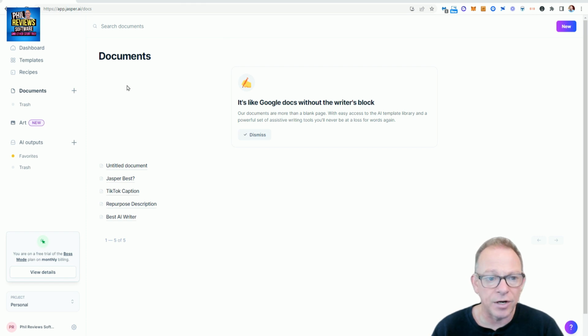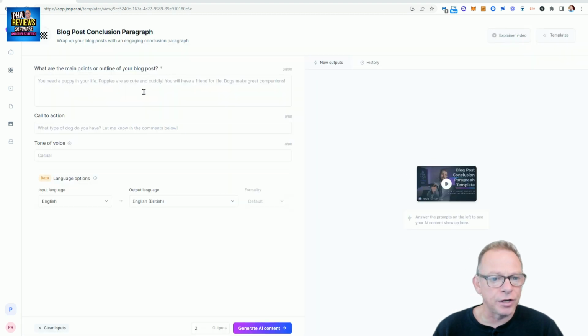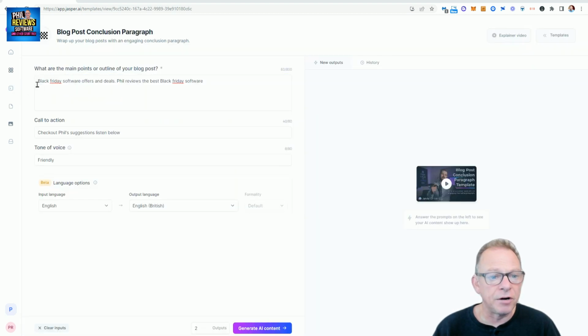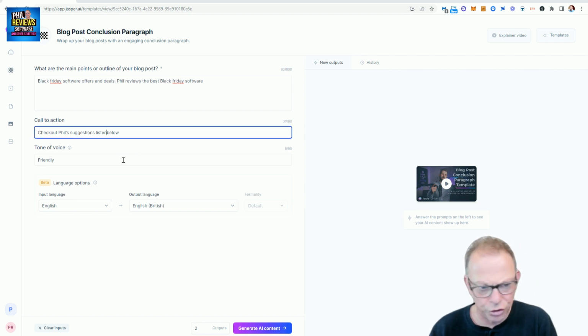Okay, so here we go. The next one we're going to try is, pause while I find it. Okay, and we'll use blog post conclusion. Okay, so I've already typed it in here. So what are the main points of the outline of the blog post? Black Friday software offers and deals. Phil reviews the best Black Friday software. And the call to action at the end is I want them to check out Phil's suggestions in the list below. Just let me type that quickly.